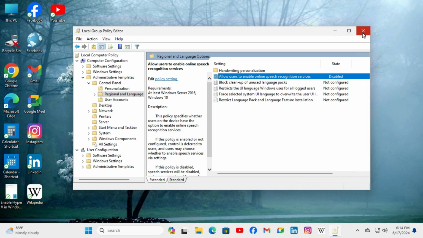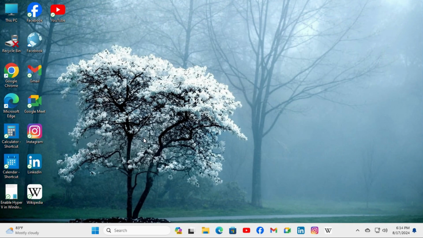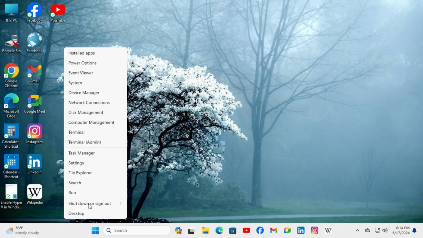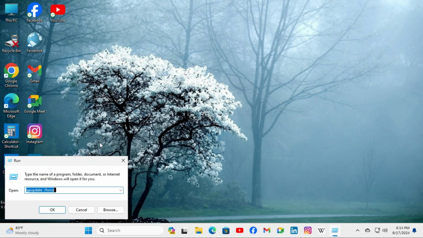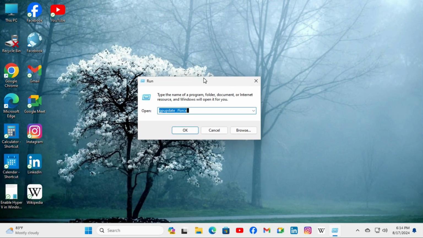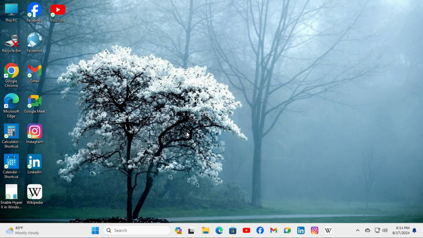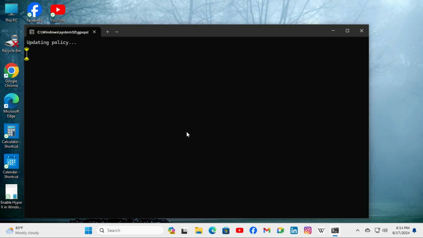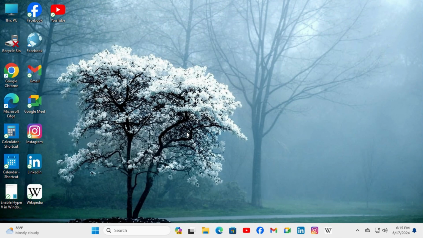Close group policy. For immediate effect of your group policy setting changes, just right click on the start menu, click on run, and type here gpupdate /force. Now click on OK. The group policy settings are updating. Computer policy update has been completed successfully.